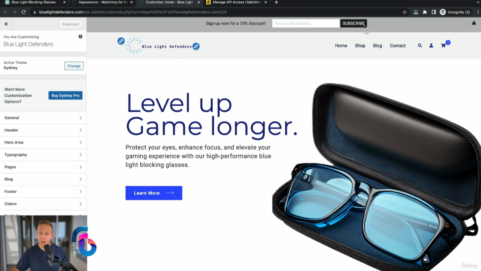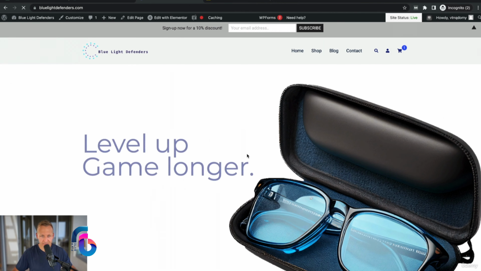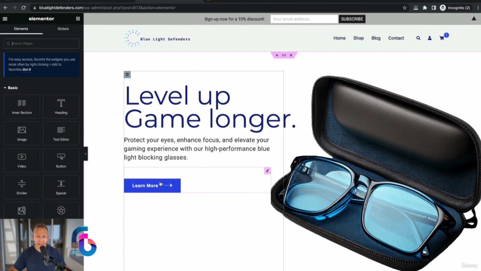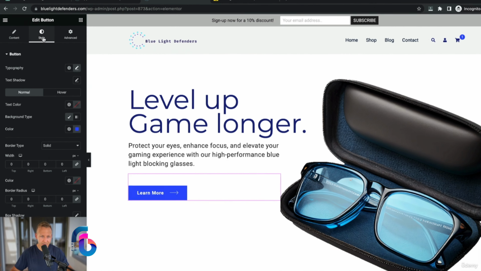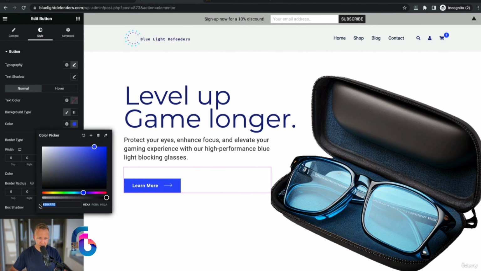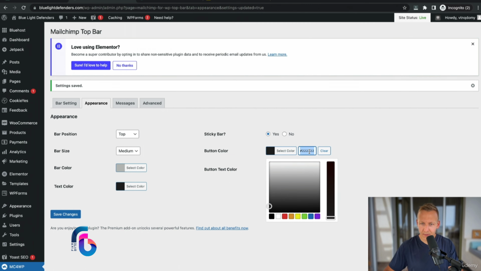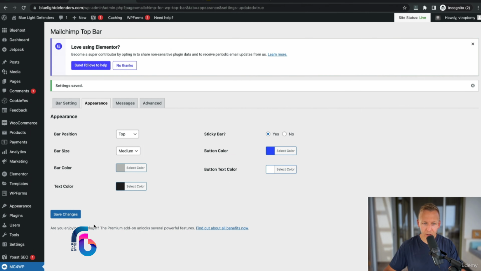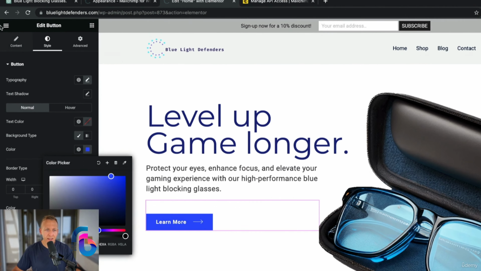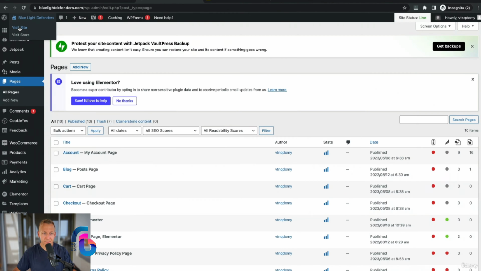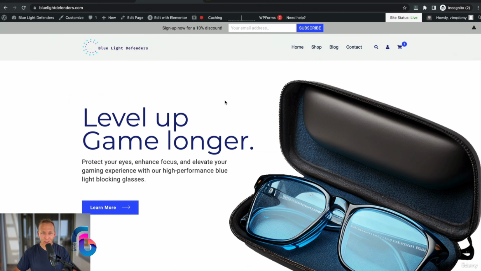So next up, I also want to change the color of the button here, and I want to match it with this color. So all I'm going to do is go and grab that color. I'm going to exit here, edit with Elementor, click on the button, style, go to this color, grab the code here, copy it, head back, and let's find button color. Going to exchange it. There we go. Save changes. Then I'm going to head back and just exit, visit site. And this is already looking much better.